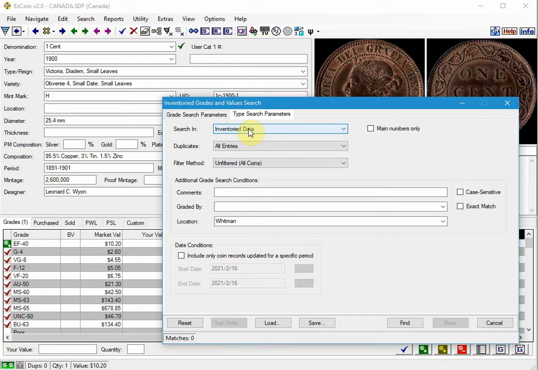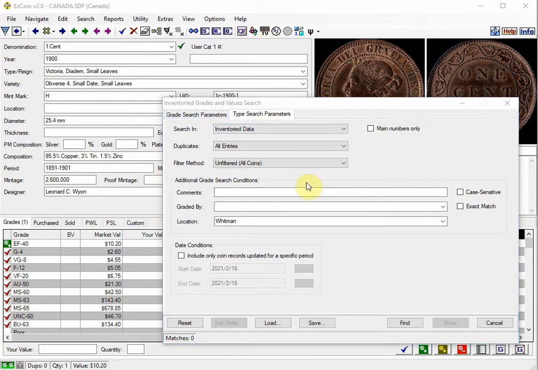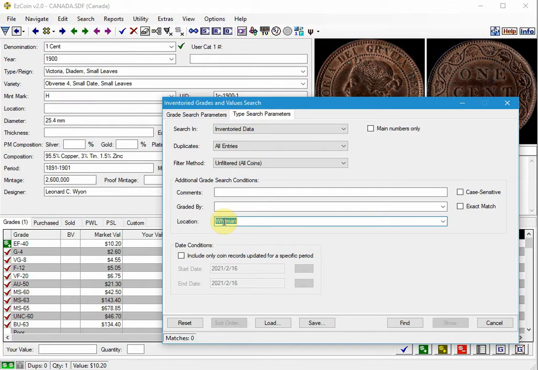And then we'll enter the location to search for. In this case, I want to search for Whitman. We can use exact match if needed, but I'm just going to leave it at Whitman, which will basically leave it as a contains or a partial match.